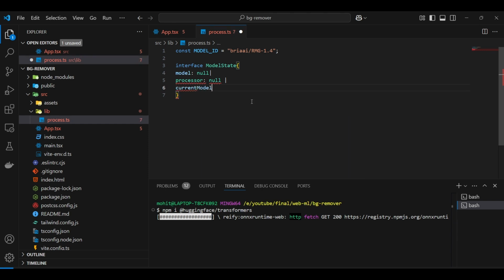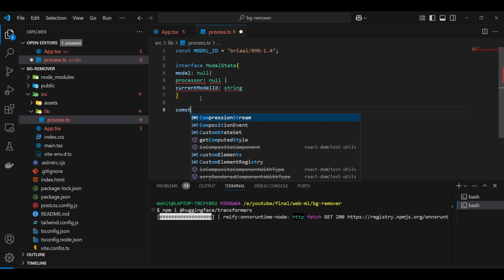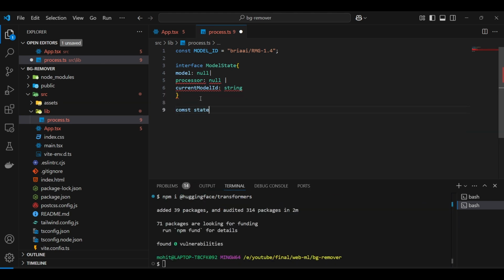This is not required as such, but if you want to build on top of it and use another model, you can check that out as well. So that's why I'm giving it here. Then we'll have a state variable.